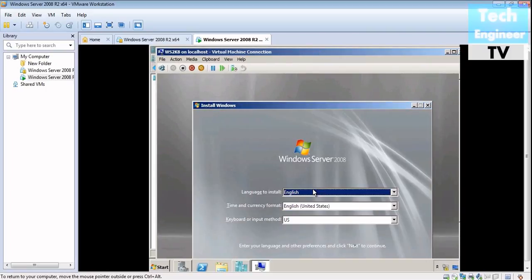So this is how we remove some errors from VMware Workstation. Remember, these errors are in VMware Workstation. These issues are there with VMware.